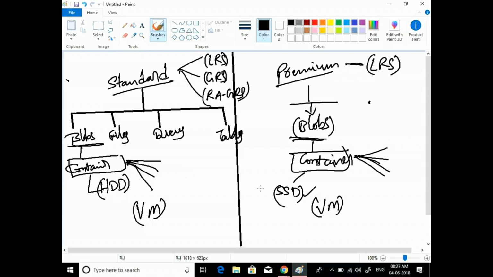Okay, there is a small difference. When you are creating a virtual machine, it doesn't ask you whether you want to go with HDD or SSD. It will ask you whether you want to go with standard storage or premium storage. If you select premium, automatically you are going with SSDs. If you are taking standard, you are going with HDD. Do remember this point.